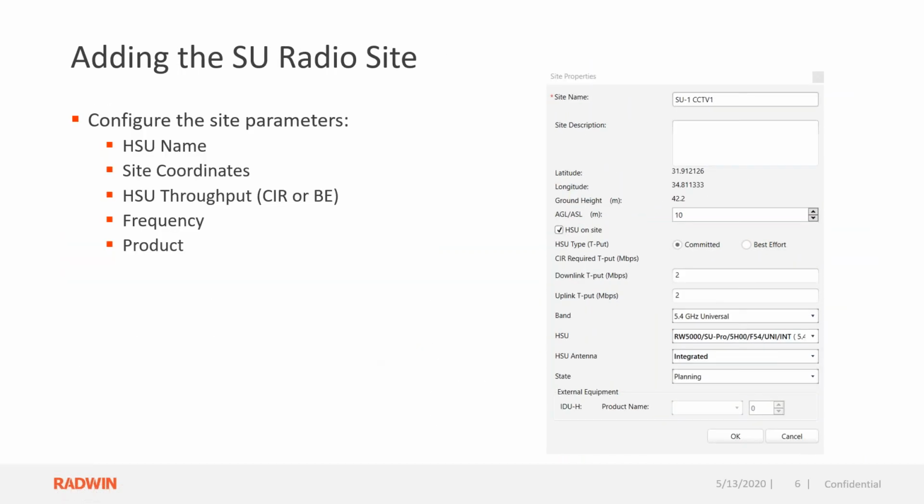Adding the new SU radio site: SU name, site coordinates, SU throughput, CIR, best effort, and frequency.